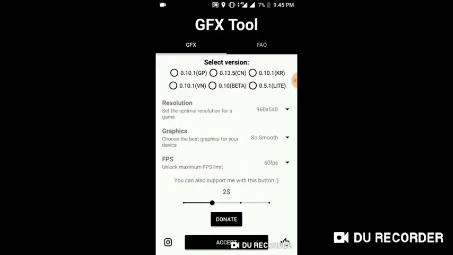Step 2. Close Pubg Mobile if it's currently running before starting GFX tool. Open GFX tool. Step 3. Close GP on the select version.